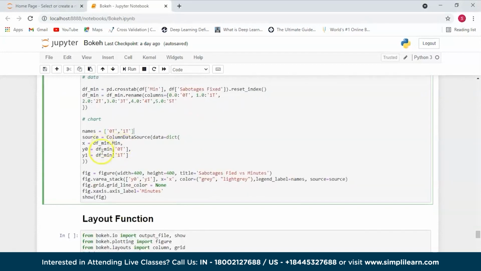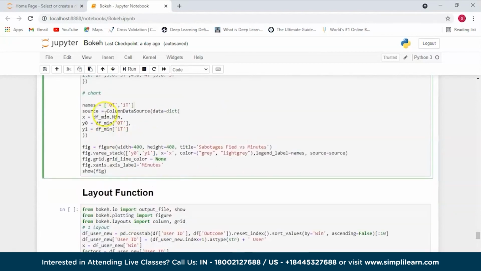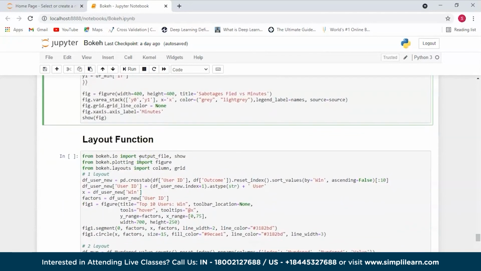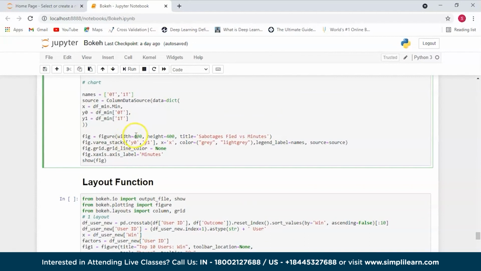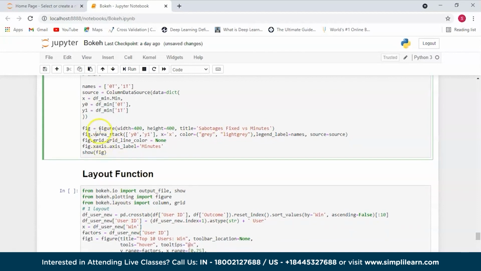We're going to be combining all of these together in a format which can be plotted by using Bokeh, and ColumnDataSource helps us do this. It helps us convert our various data frame columns into lists. Next, we're going to be using the figure function, and we're going to give our figure a width of 400, a height of 400, and the title of sabotage is fixed versus the minutes at which they were fixed at. To plot a stacked area graph, you're going to be using the varea_stack function from the figure module.